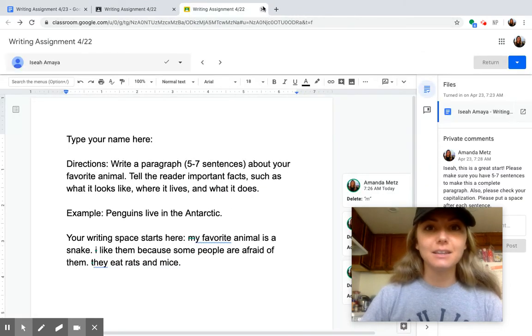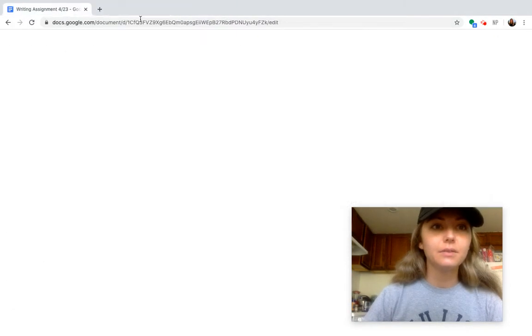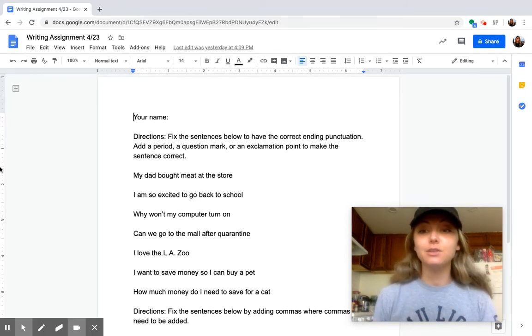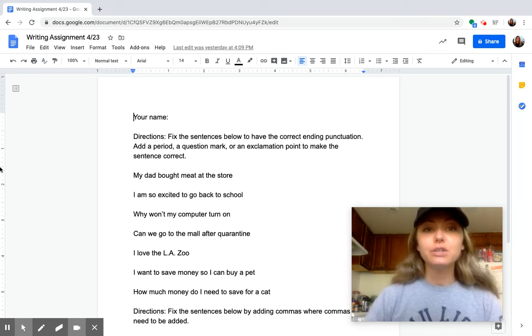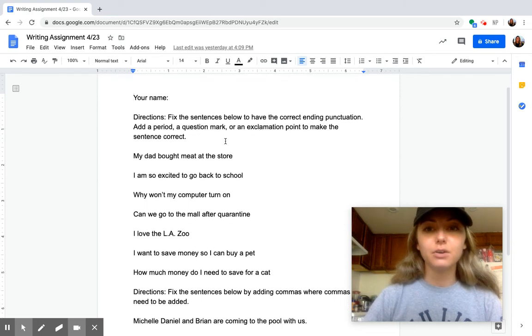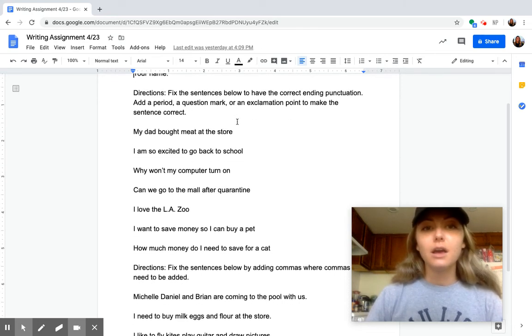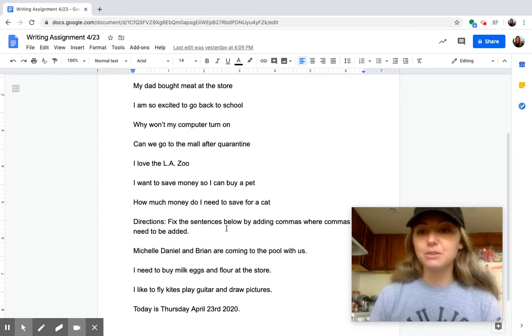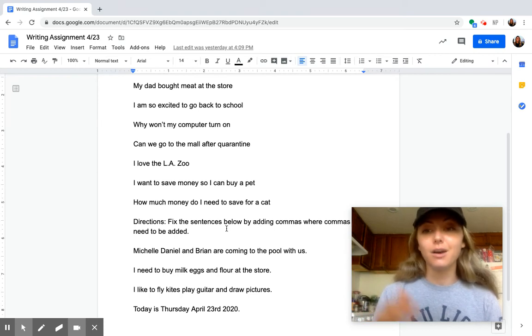The last thing that I'm going to show you today is our writing assignment for today. So we've worked on writing 2 paragraphs. So that's just typing in your space, creating a writing assignment. And today we're going to be fixing the sentences below to have the correct ending punctuation. So thinking about if we need to add a period, a question mark, or an exclamation point. And we're going to fix sentences to add commas where commas need to be added. I'm going to link the video again for commas because I know that commas can get tricky. So I'm going to put that review video with this assignment as well when I post it.